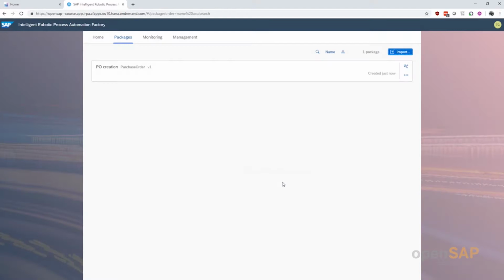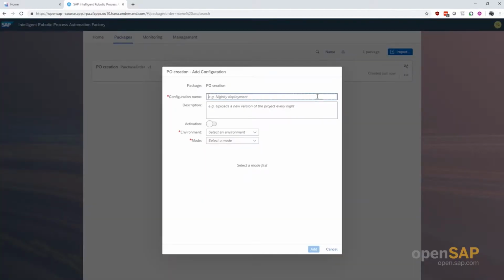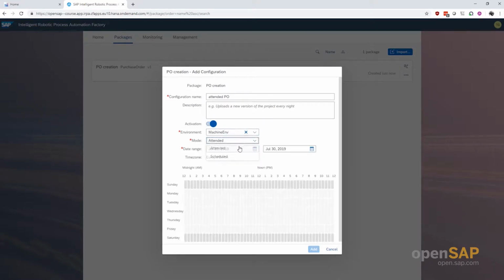The package is now uploaded to the factory. What I need to do is to create a configuration attached to this package that describes how, when and for whom it is available. I click on the Add Configuration button and complete the form. I select the environment I created previously that points to my machine. The execution mode and the authorized execution time range need also to be indicated.